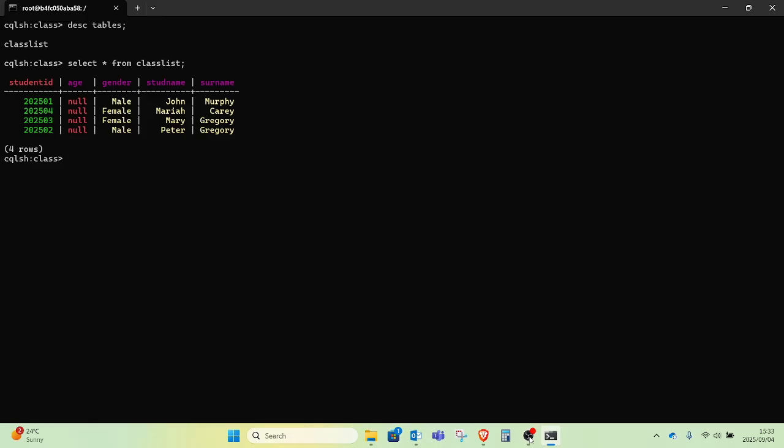So I have records of 4 students here, and as you can see, all the cells under the age column are having the value null. In other words, they are empty. So we want to fill all those cells with something. So we will use the keyword update in Cassandra, or in Cassandra Query Language rather, to update all those cells. So let us go ahead and do that.